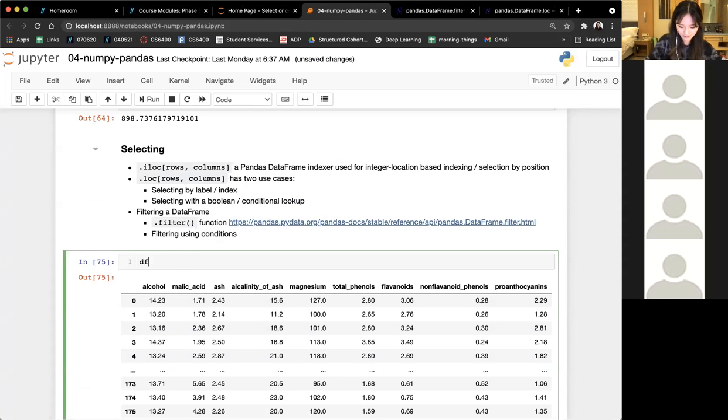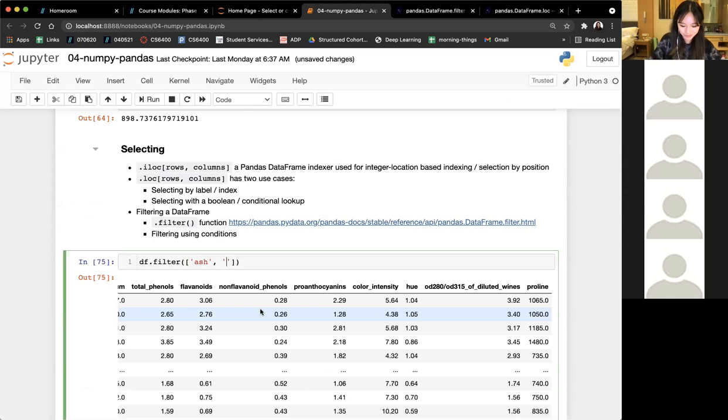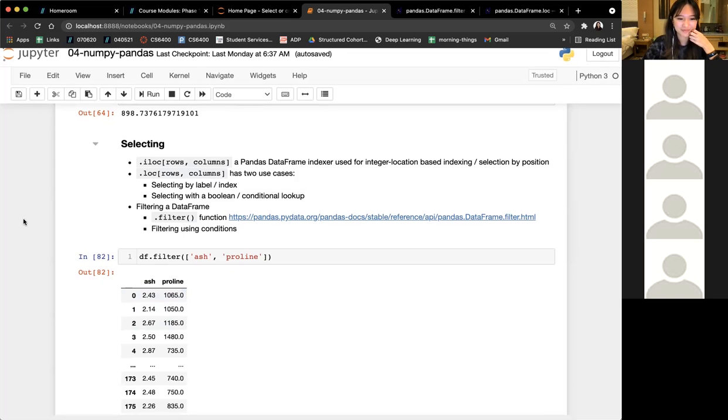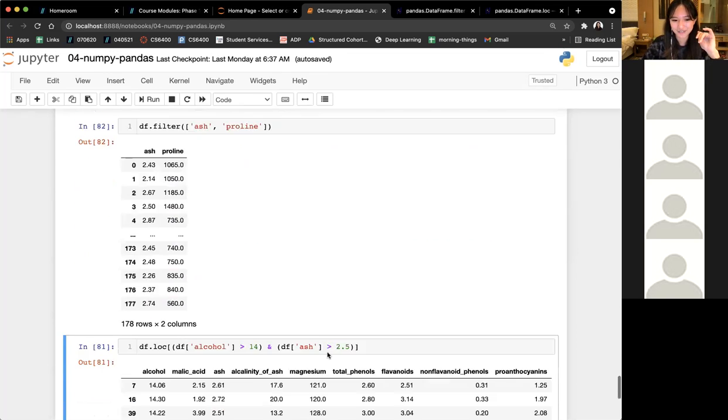So if I do df.filter and I want to get the alcohol and let's say the ash and what's another short name? Let's just go proline. That's how you can do that. So you get the same result in all these different ways. So up to you, depending on what your use case is, what you're more comfortable with, you can mess around and decide for yourself. Cool. So different ways to select and filter data.